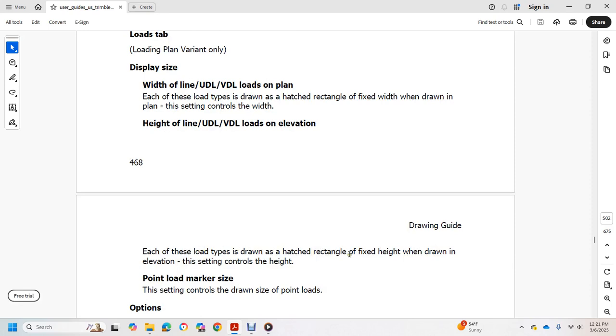Each of the load types is drawn with a hatched rectangle with a fixed height, with the elevation setting controlling the height. Point load marker size. Setting controls the drawing size of the point loads.